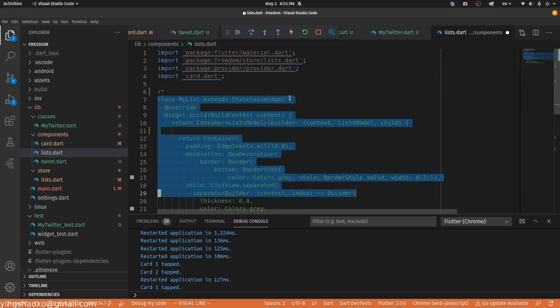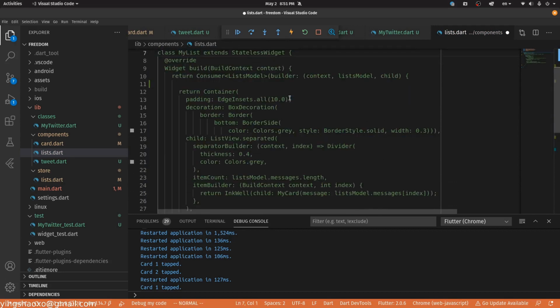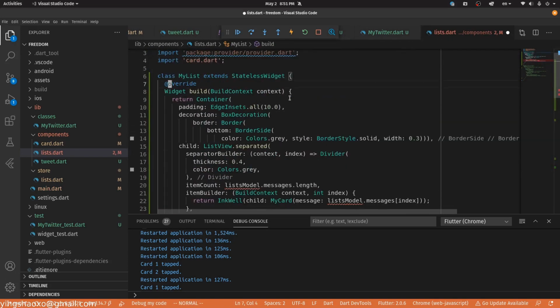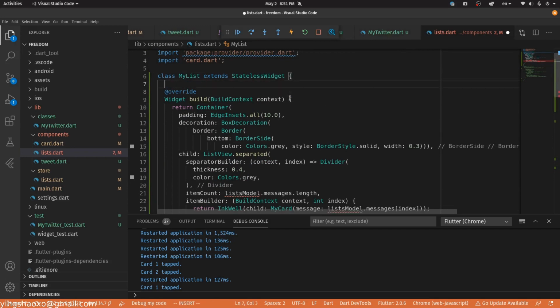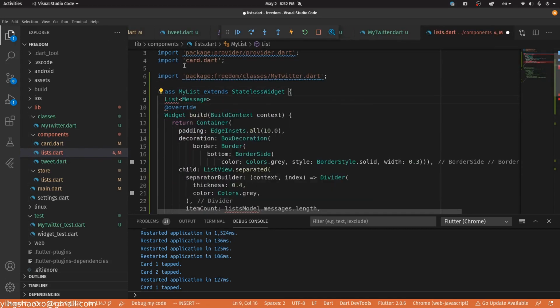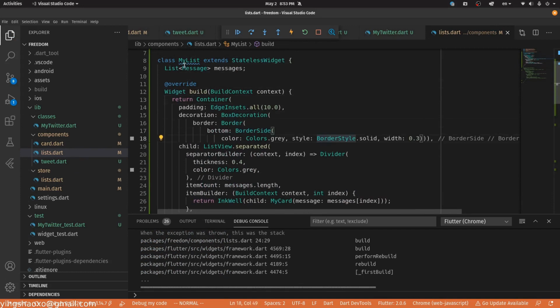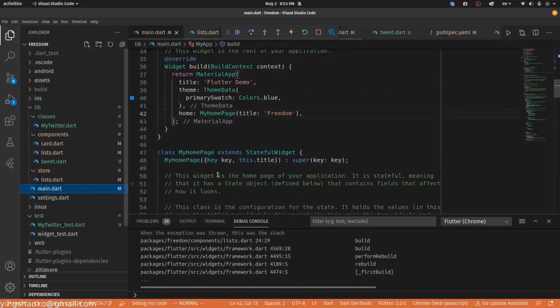First, we do a copy for the whole class. Then we say we do not need the consumer. And since this is a stateless widget, all we need is a list of messages. Okay, that's our refactory. Then we go to the main Dart file.